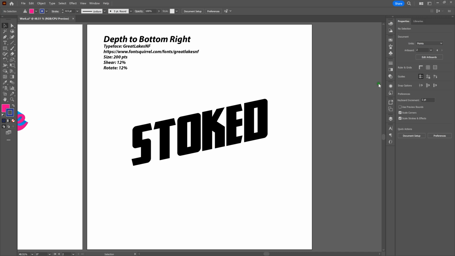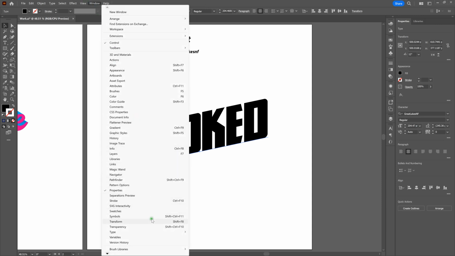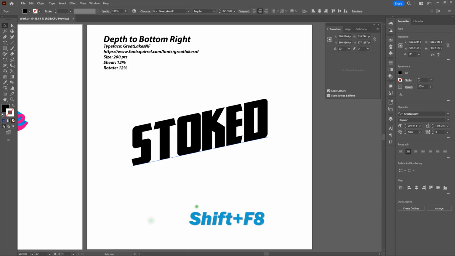Now, type size is 200 points, and we've got a 12% shear and rotate. So how do we make that shear and rotate? Well, it's a piece of cake. All you need to do is select the type, go to Window, Transform, or Shift F8, and then add your shear right here, and then add your rotate right there. Since it's already done, we don't need to do anything. I'm going to go ahead and close this window. Now that we've got that done, let's go ahead and apply our effect.